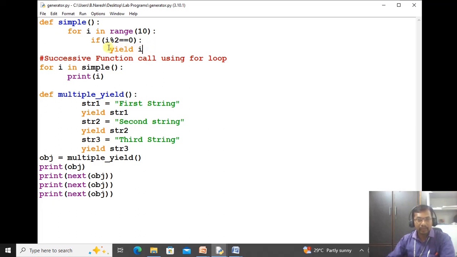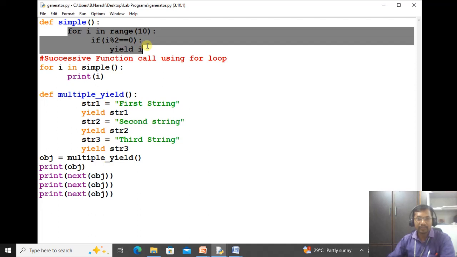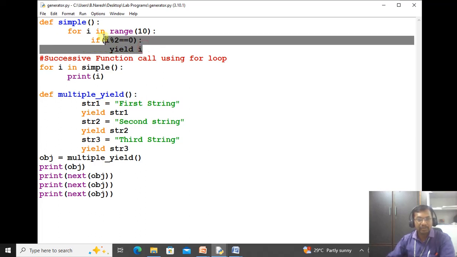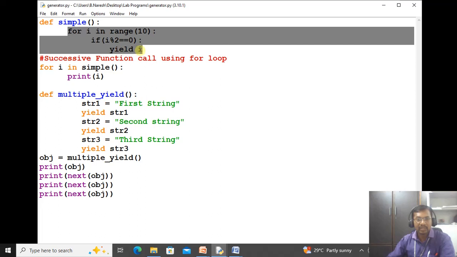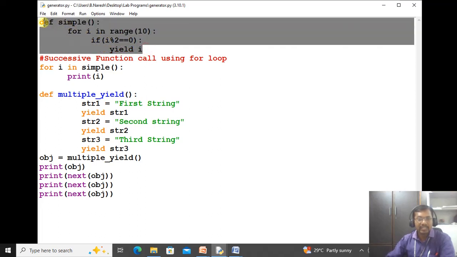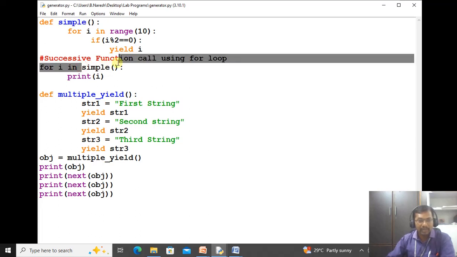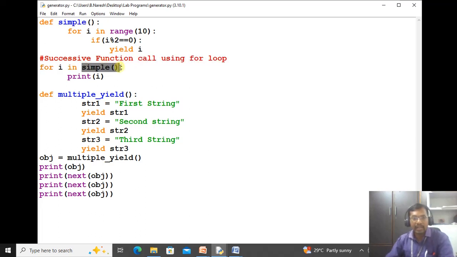Generally the function needs to repeat up to 10 number of times, starting from 0 to 9. But when I am invoking the statement called yield i, it pauses the execution of this looping statement, which means it pauses the execution of this simple function, and it is going to add this item as an element for the simple object here. So now the simple object contains an element called 0.